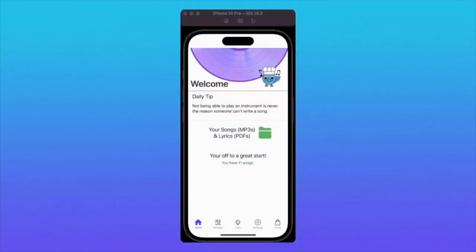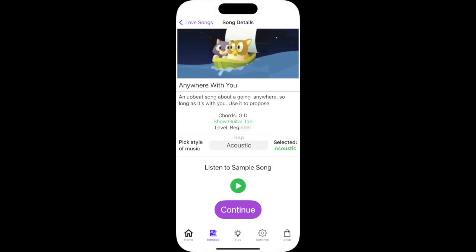Hey everybody, today I'm going to show you how to use Song Chef to write a song using the recipe Anywhere With You. This is a song recipe you might use to write a song to propose to your partner. What do you say when proposing? Say it in a song.